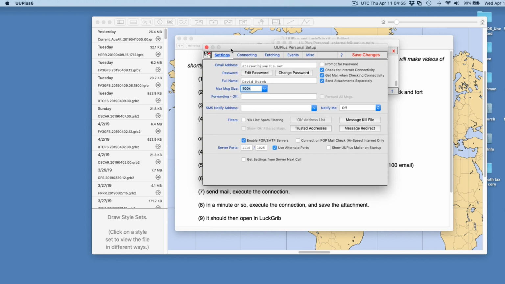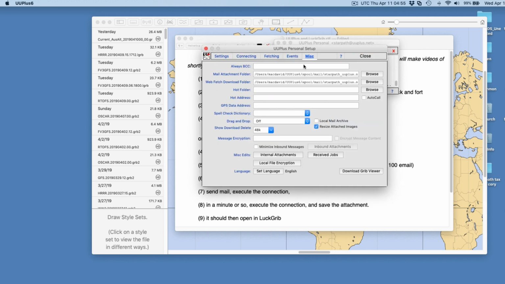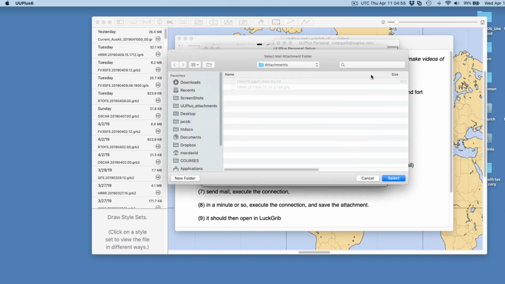So I think I'm in settings and then miscellaneous. Right, okay. Mail attachment folder. So this is the default location, which is in your home drive, a long complicated one, and we're going to override that. So we go browse. Now you could use that one, but oh look, and this is right here. I can just click this. So that's pretty nice.